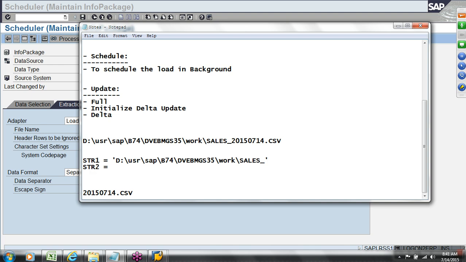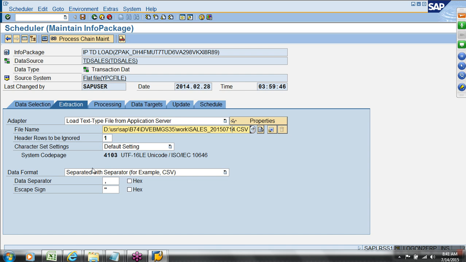str2 is equal to the current date. How will I get the current date? sy-datum. sy-datum is not a string, so I'm not putting it in quotes, because I want the value of this variable. Then I'll formulate one more string, str3, equal to single quotes dot csv. And then I'll combine all these three strings, formulate the string I want, and put it into a field which can fill this part.